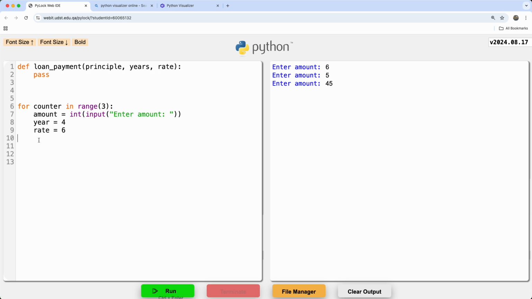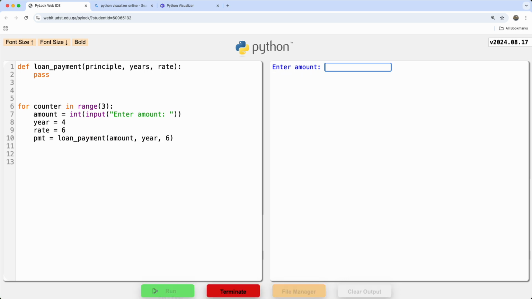If I call the function, what happens? Well, nothing. So here we go. PMT is loan payment. We'll pass in the amount, the year, and the rate. I don't even care if these values are the same. Everything continues to work. What's it doing on line number 2? Absolutely nothing, but it has to be there. I will use it occasionally. Most of the time, I put in little print messages or return None or something, just to let you know this happens.